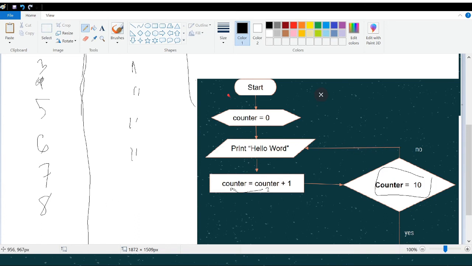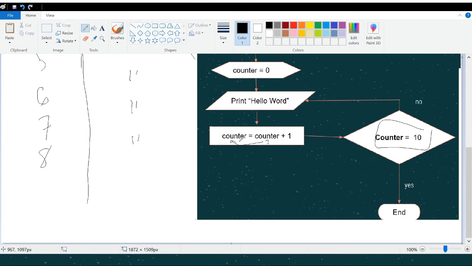So, balik siya dito. Print hello world. And then, counter is equals to 8 plus 1. 8 plus 1, so 9. Is counter is equals to 10? No. So, print hello world. So, counter is equals to 9 plus 1, 10. Now, naging 10 na si counter. Is counter is equals to 10?